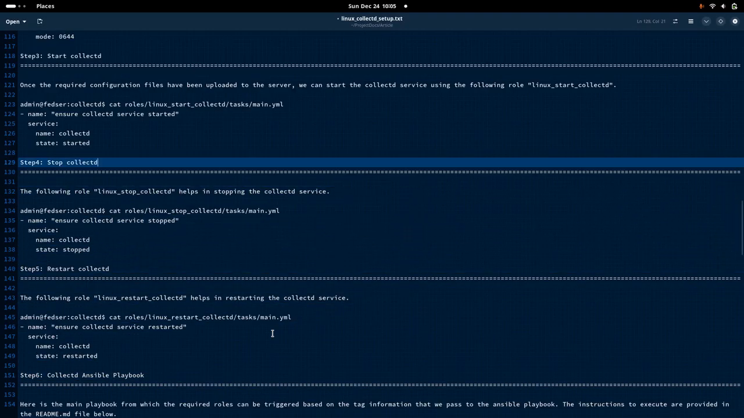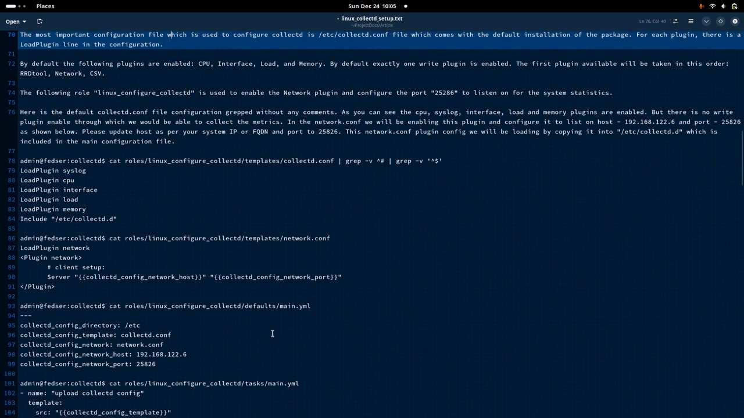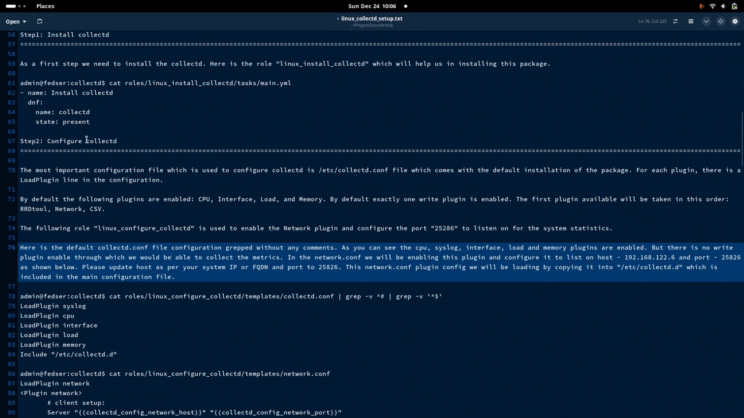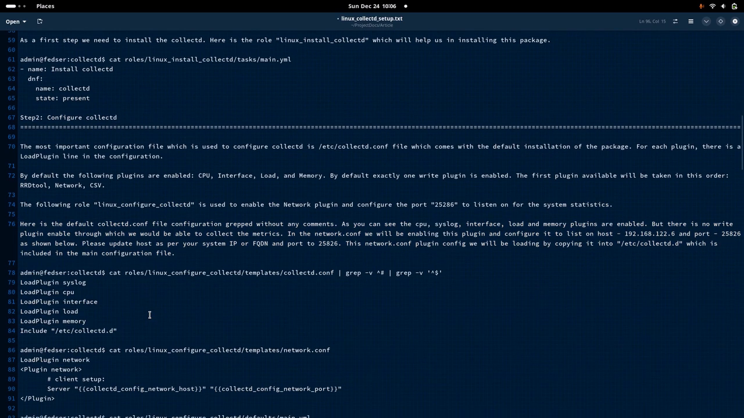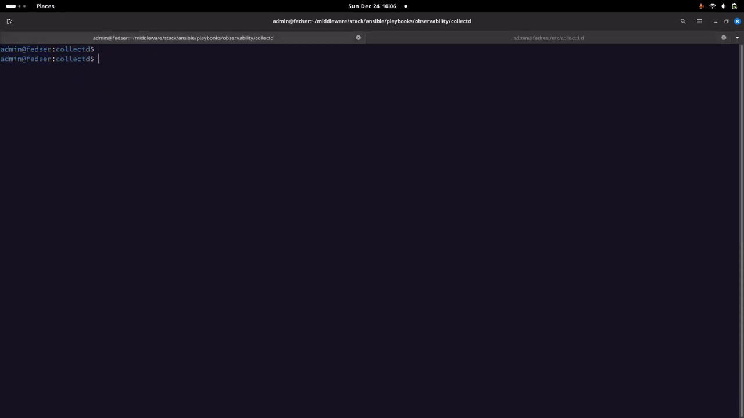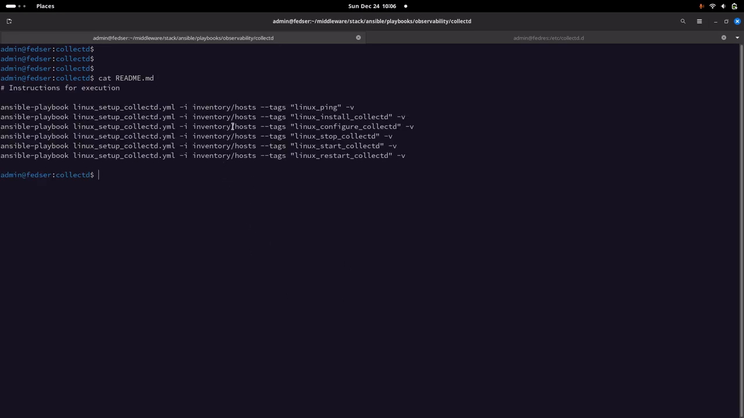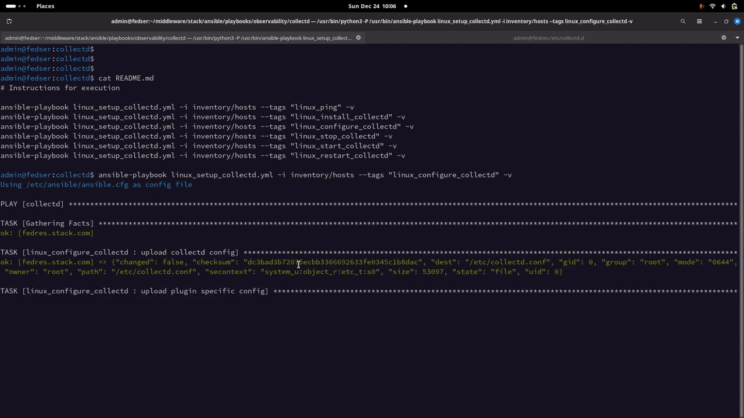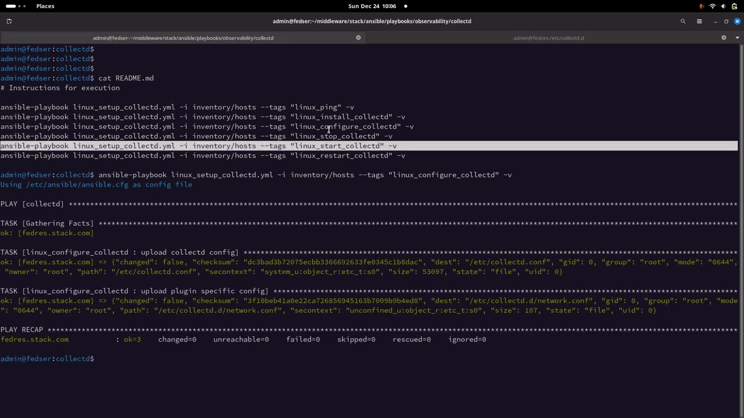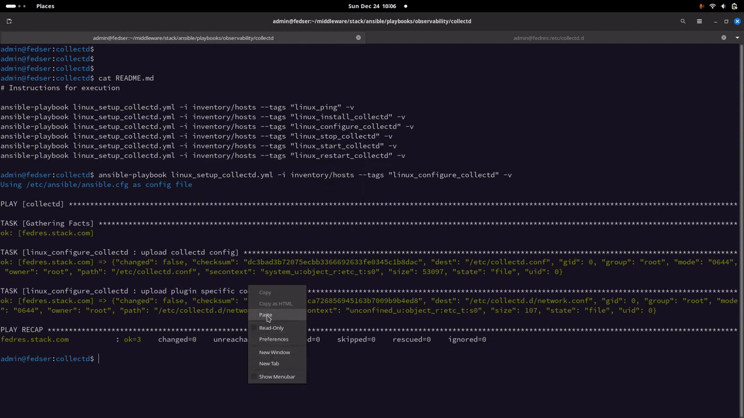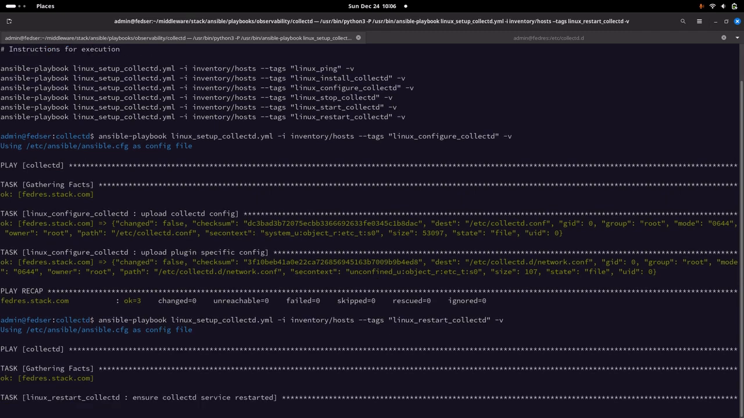Now let me go into my documentation. We have looked at how we can configure collectd using our customized network.conf file, and we have uploaded that using the Ansible playbook. Let's say if you want to execute only a specific task, for example if you have changed anything in the configuration file, you can just execute this playbook with the tag, and it is going to execute only that Linux configure role for us. Then you can just restart the service using this tag with the playbook. That is how it simplifies configuring and restarting the service for collectd using the Ansible playbook.